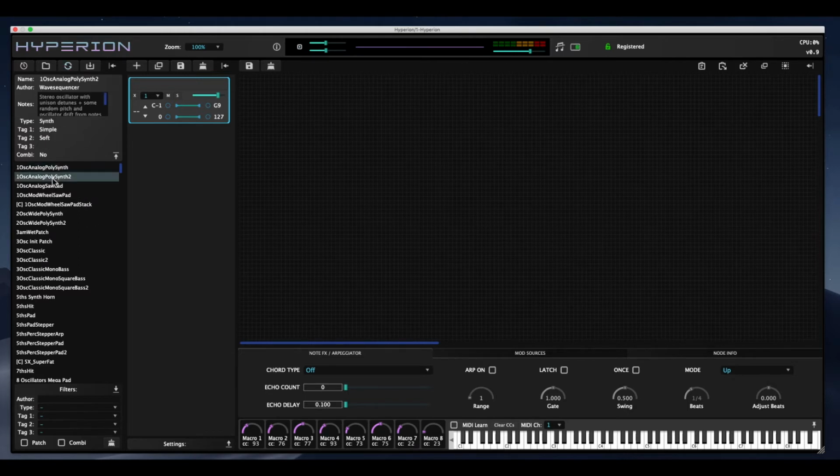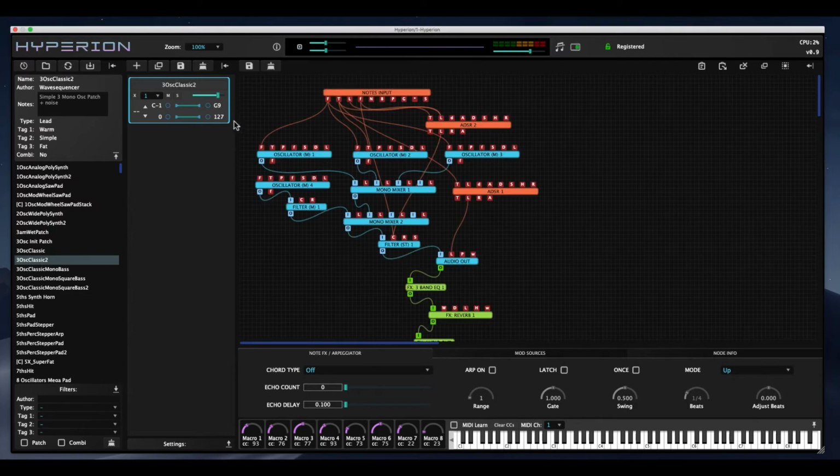When you click on items in the patch list, you can see information about the patch in the area above the patch list. There are two kinds of patches that are stored. There are single layer patches, and there are what's known as combi patches, which are multi-layer patches. So let's just do an example of that. We click on a single layer patch, and you can see only one layer has been loaded up.